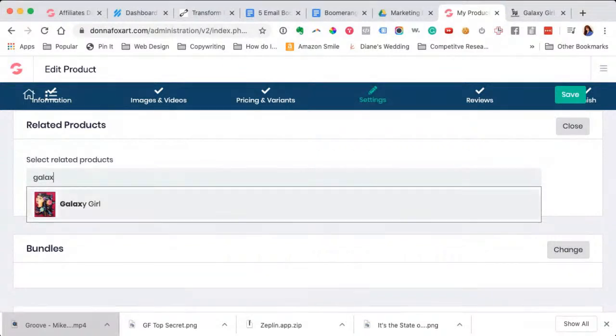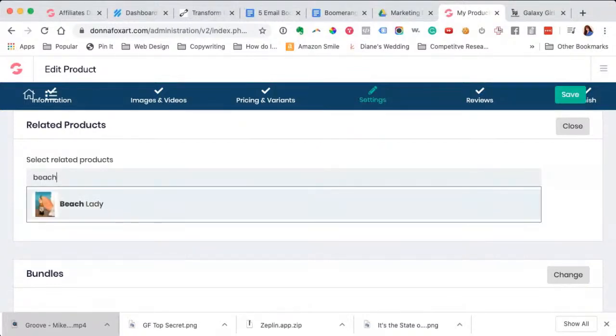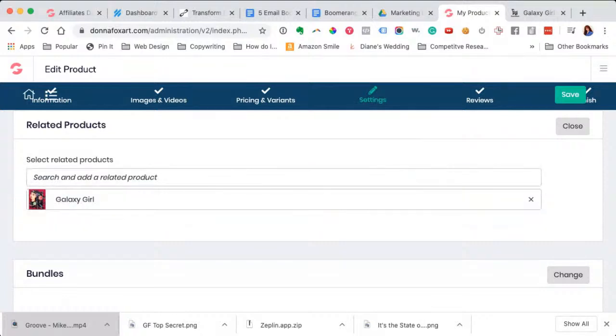As soon as you type the first couple of letters, maybe 3 or 4 letters of any product, you will see the product. Okay, Galaxy Girl. So let's just click on Galaxy Girl. It's already added. So now, what other painting do you have? You have Beach Lady.